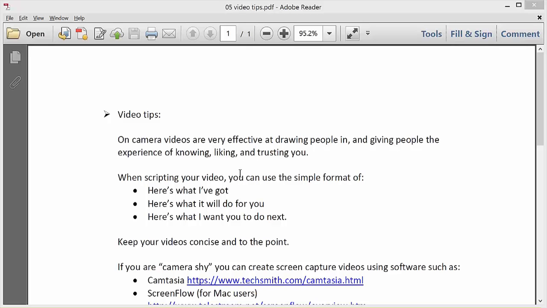When scripting your video, you can use the simple format of here's what I've got, here's what it will do for you, and here's what I want you to do next. Keep your videos concise and to the point.